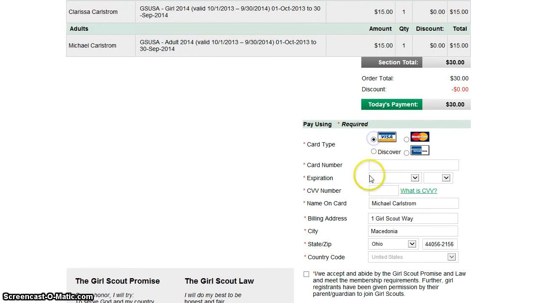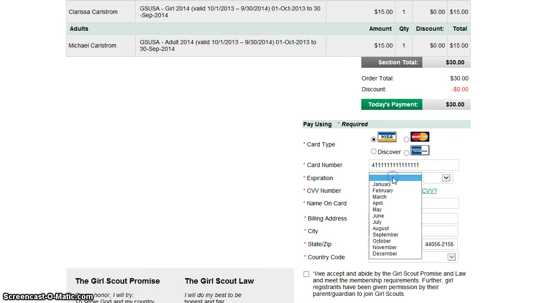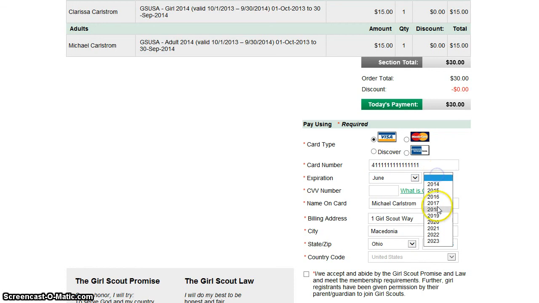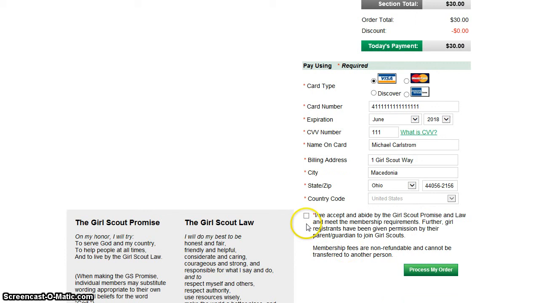Now it asks for credit card payment. The only way to pay is through a credit card. If you wish to use financial aid, that must be done by paper. You must also check that you are accepting the promise and the law. And this is not a real credit card number, by the way. If you try it, it will not work.